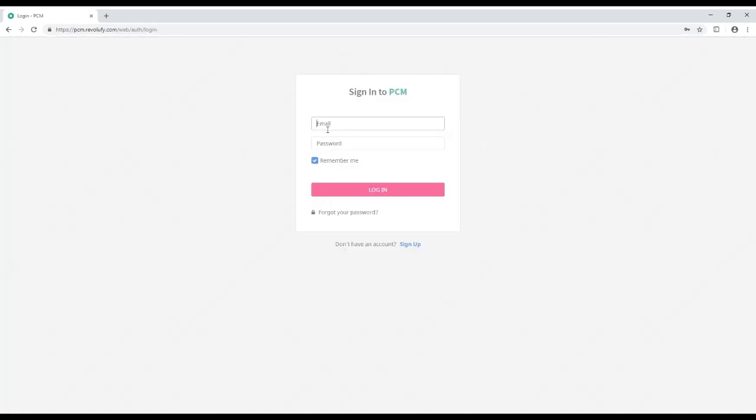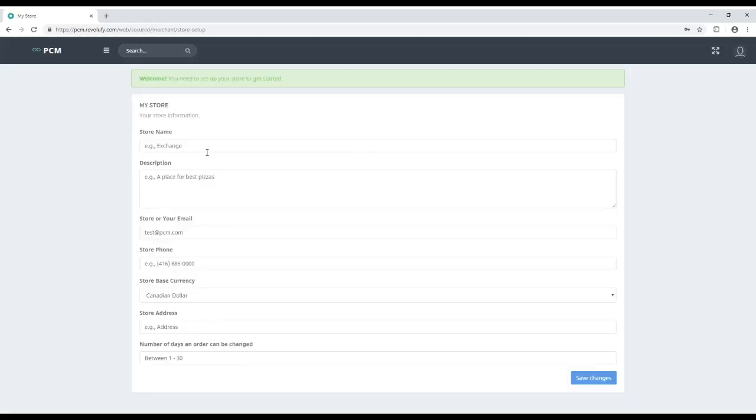After that, you need to log into PCM. Put your email, the password that you chose, and hit on the login button. As you can see here, you need to set up your store first.